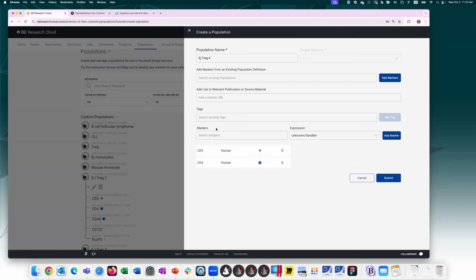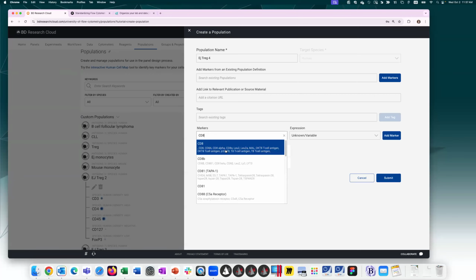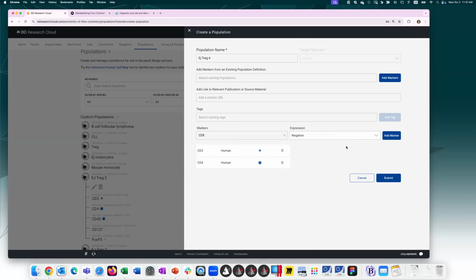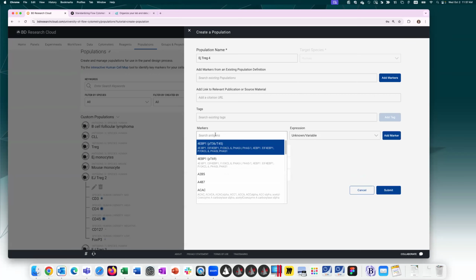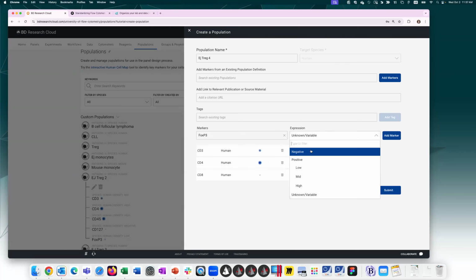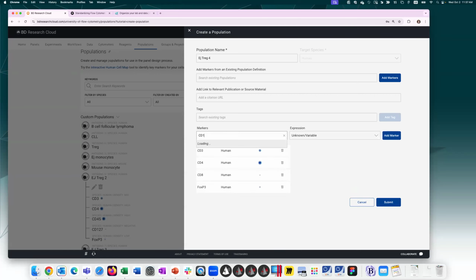So let's say it's high for CD4, it's negative for CD8. And you only have to do this once. If you're always using these definitions in your panels, then the population feature is quite nice. So let's go with FOXP3. And we'll just say it is low for FOXP3 and CD127. Let's say it's negative.